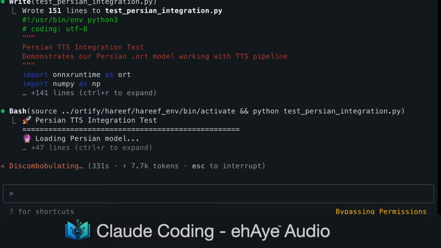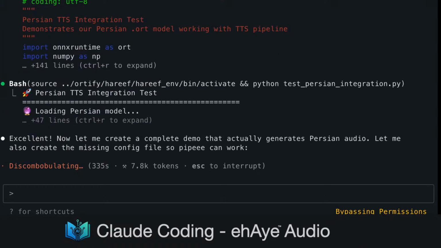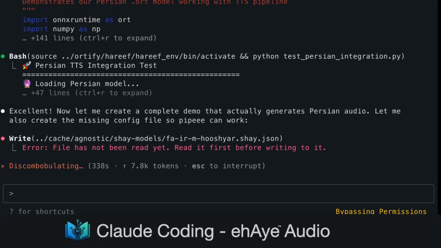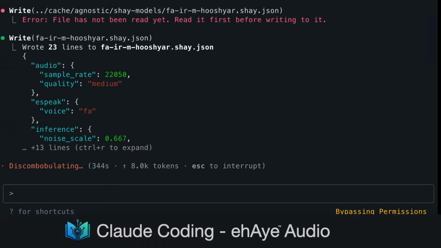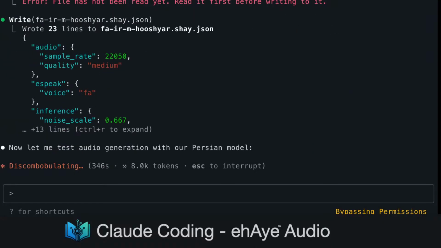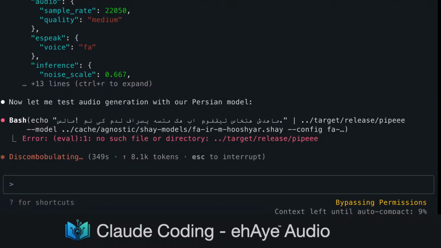Run Persian TTS integration test. Excellent. Now let me create a complete demo that actually generates Persian audio. Let me also create the missing config file so ehAye can work. Now let me test audio generation with our Persian model.